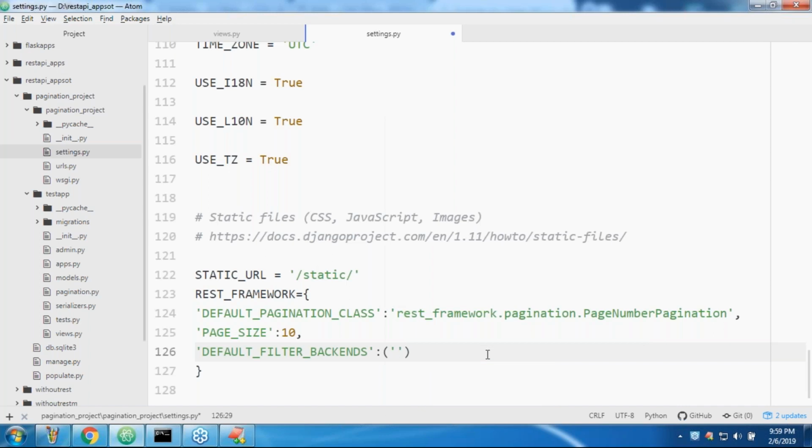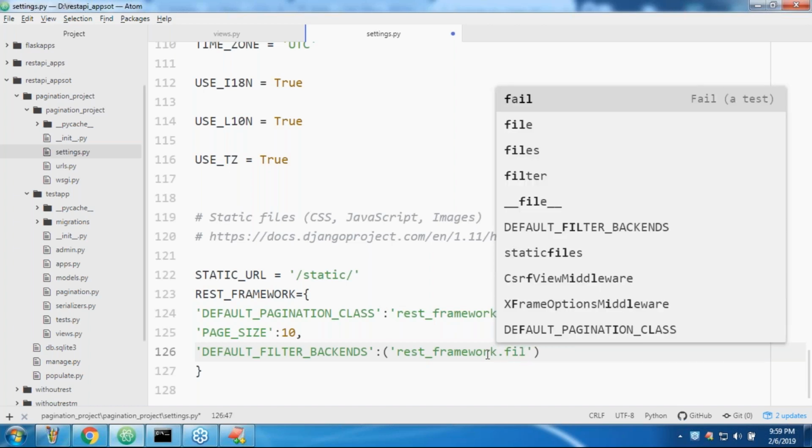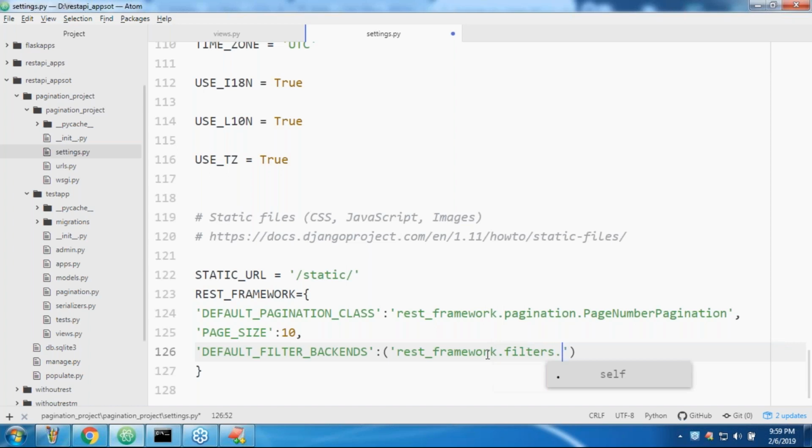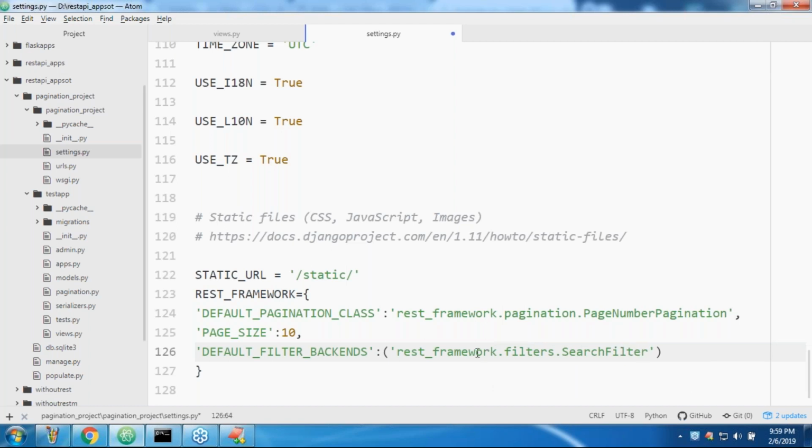rest_framework.filters.SearchFilter. For DEFAULT_FILTER_BACKENDS, rest_framework.filters.SearchFilter, comma, because a single-value tuple compulsorily should end with a comma, like this, right?